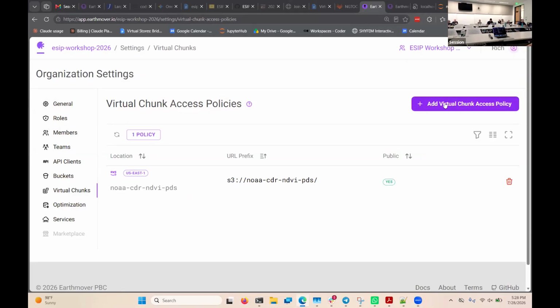Is that like CORS? Well, CORS is bucket level. So it's conceptually a little bit like CORS. Corey, did you do something different? Why do we have to add another one? Do we always have to add this virtual chunk policy? He had a different bucket? Yeah, because his references are pointing at data in a different bucket. Okay, so let's just go ahead.